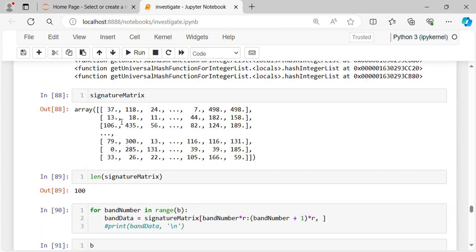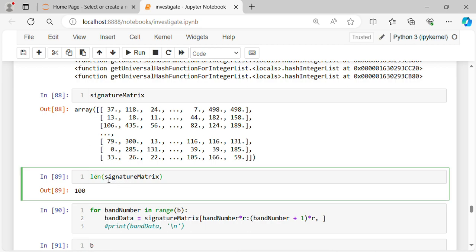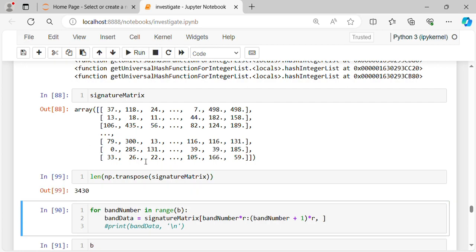Now we have that signature matrix looking like this, and the length of the signature matrix is 100. So the length is the number of rows, and that is 100 rows. And if you want to find the number of columns, then we'll say length of np.transpose of signature matrix. And that is 3,480 columns.